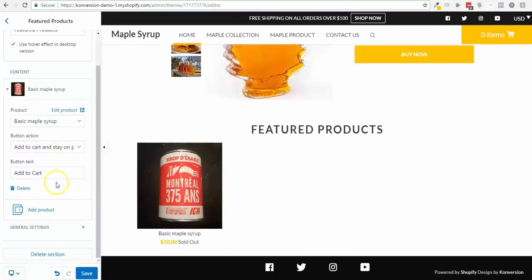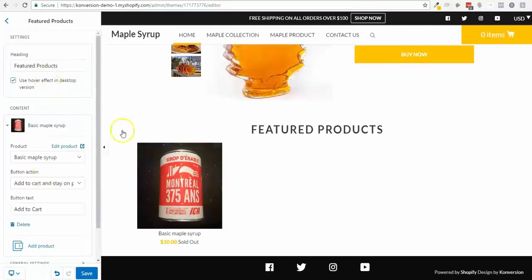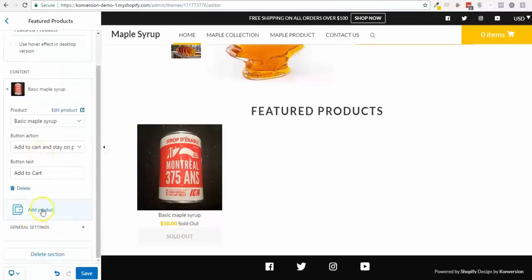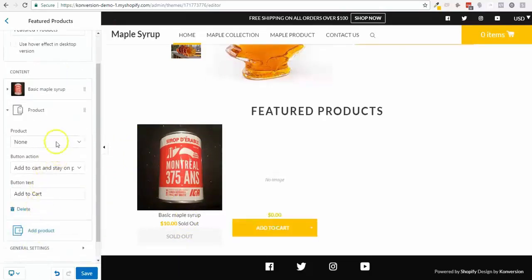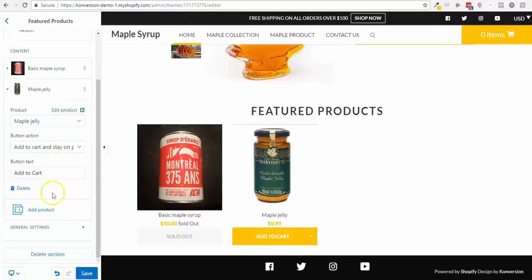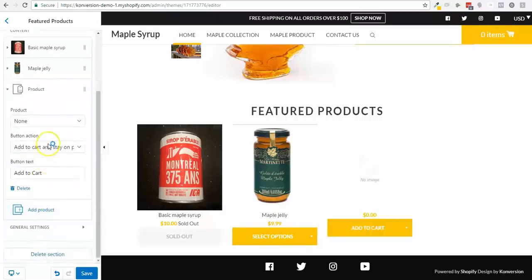On the product I see sold out, but I could also see right below, if I uncheck this box, I'm gonna add more products right there. Maple jelly, and since maple jelly I have to select options or variants, and when I click I'm gonna be able to select because I have product variants.